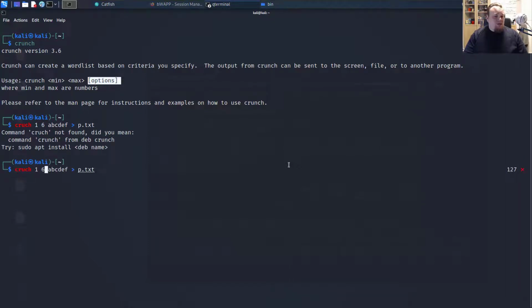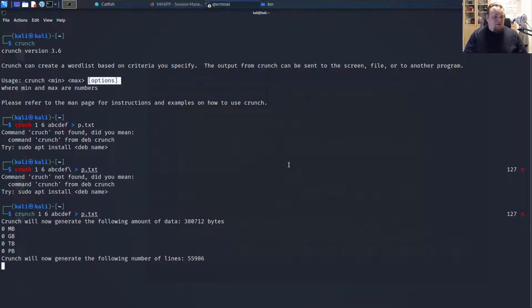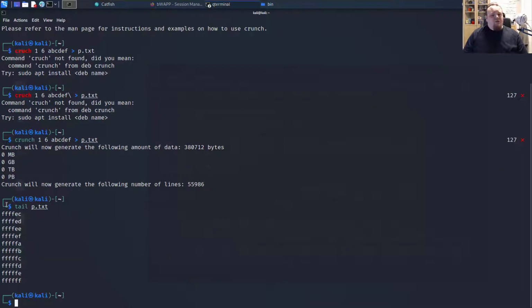And let me see, I think I forgot the slash. No. I have a spelling error here, so I need to spell C-R-U-N-C-H. And I think I'm going to remove the slash because I think that is needed. It's generating 5,986 lines of whatever stuff. So let's tail this out, p.text, and see the last one. So it's ending at the F. That's going to be the last one, 6 Fs.